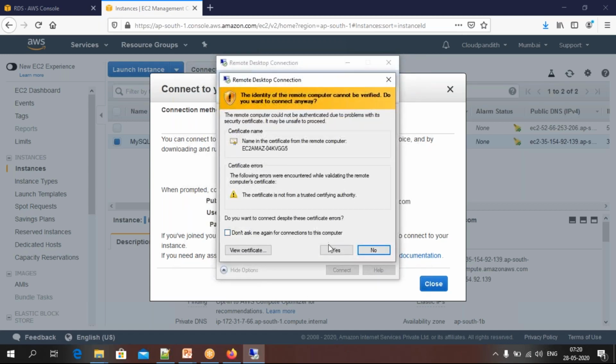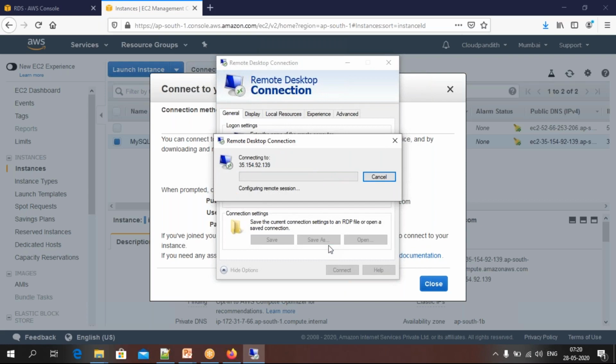So now we are connecting to VM. Which VM? MySQL VM. Okay, so in this VM, what I am going to do, I will install MySQL Workbench.